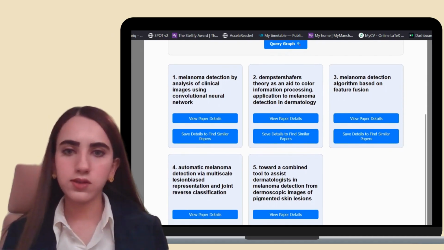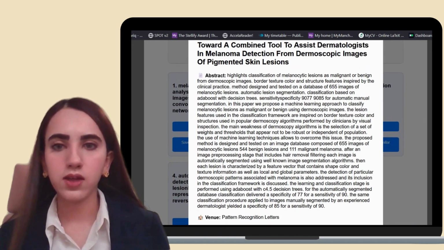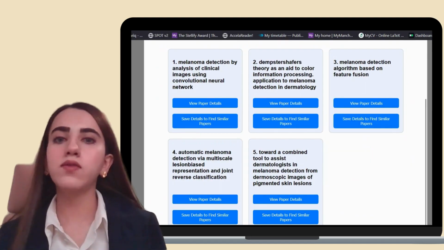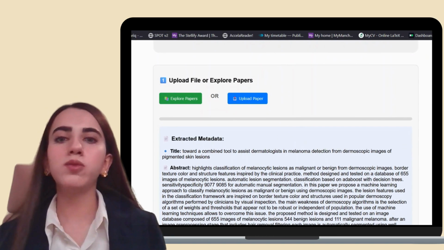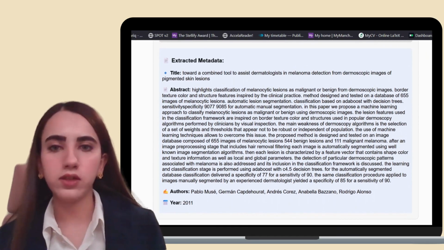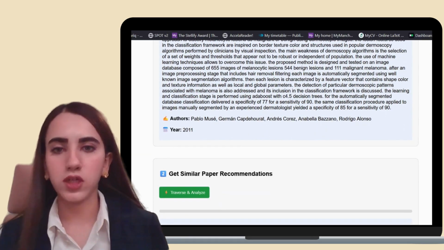Explore the search results, select a paper that you like, and click Save Details to save the details for that paper. The system will extract the metadata that you can then look at, and then get similar paper recommendations.